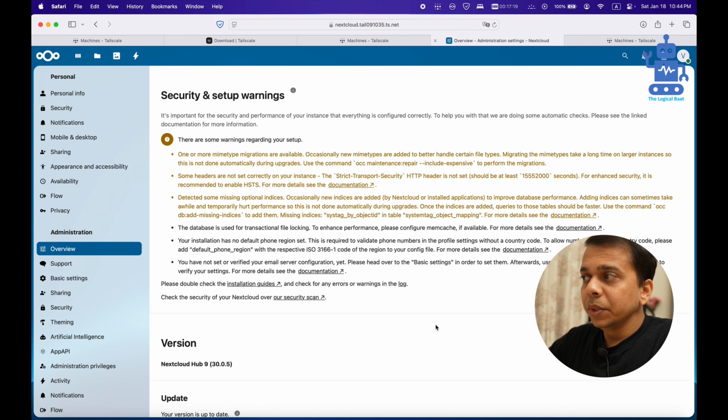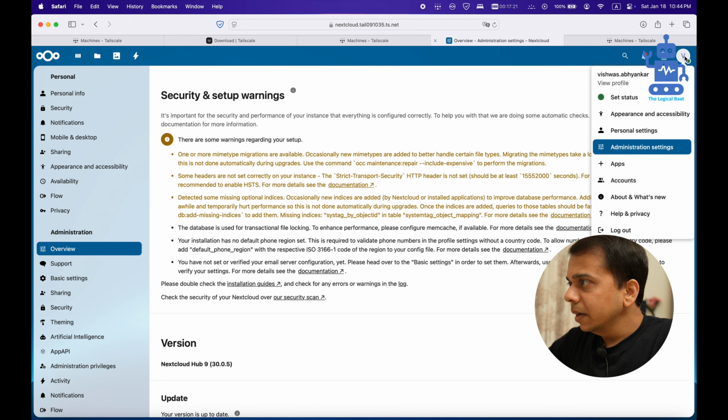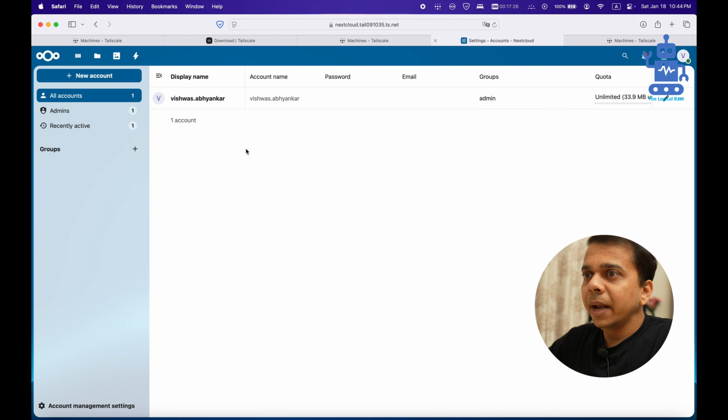Okay, so let me show you one more thing. From here, in the administration, you can go to accounts, and now you can create accounts for your family members and friends, and they will be part of this Nextcloud storage. They will have their own accounts, which means their own data. They will just be sharing your hard disk here, and otherwise all their data will be secure.